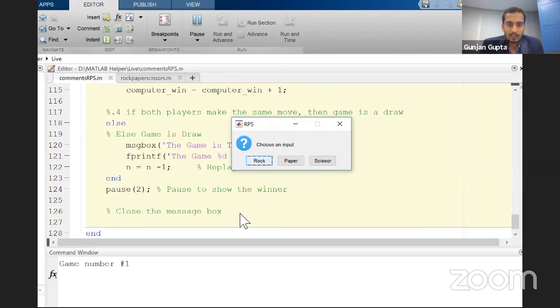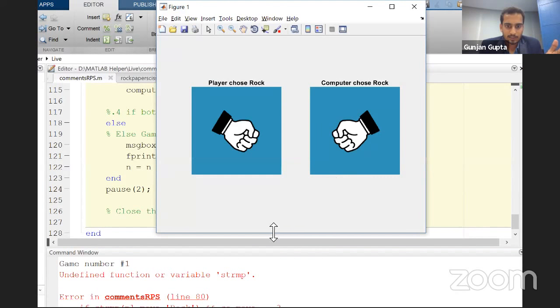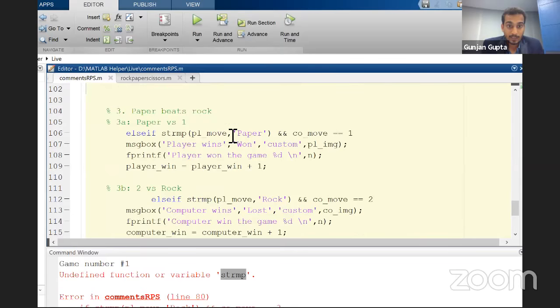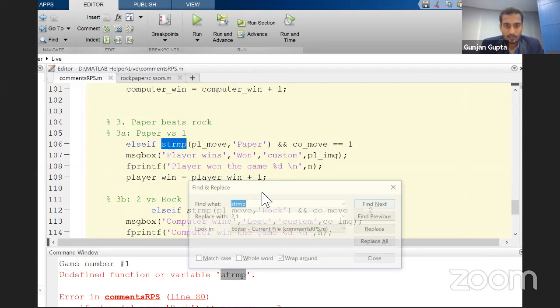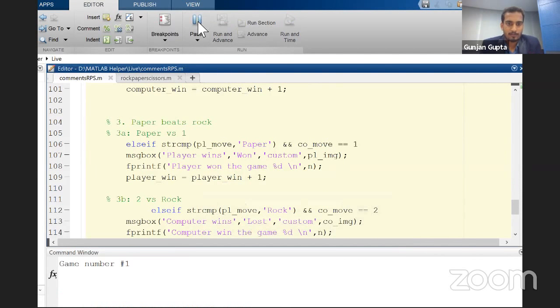So I'm playing the game. Game number 1 comes. I choose rock. Player chooses rock. There is an issue. We have taken strmp. This is an error. We need to have strcmp. All right, I'm quick to correct it with the help of MATLAB. So we have removed all the strmp.